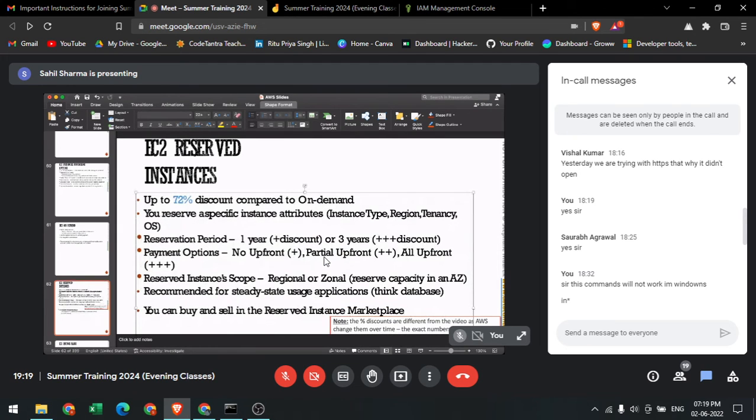The next one is EC2 reserved instances, up to 72% discount. If you reserve before using, you can get up to 72% discount compared to on demand. Whatever cost is generated based on on demand, you can get up to this much discount. You reserve specific instance attributes: instance type, region, tenancy, operating system, number of cores, memory, networking bandwidth, storage, whatever you want. Reservation period 1 year gets this much discount, 3 years gets more discount.